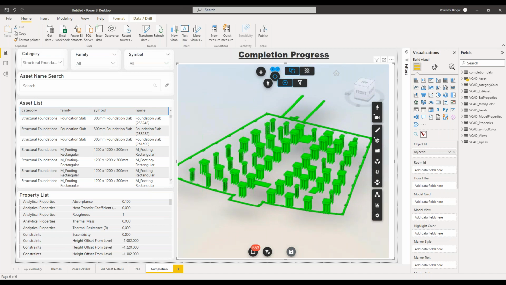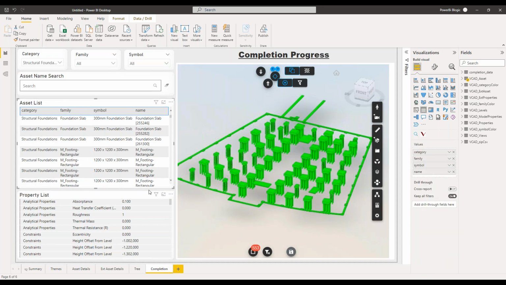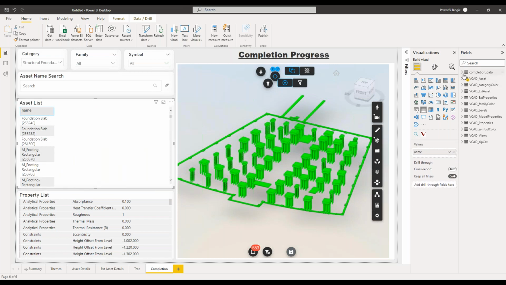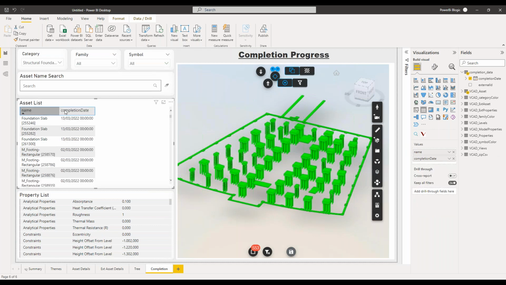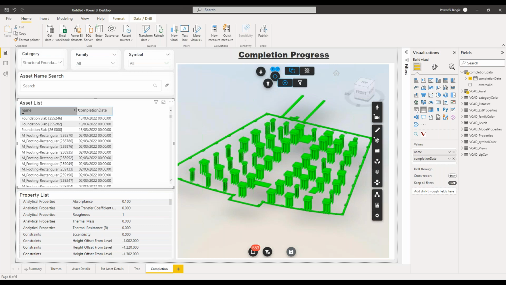Okay, so let's use that external data that we just loaded in. So let's take our assets list. And for now, we're not interested in category, family, and symbol. But instead, from the completion data, we're going to drag in the completion date. And because everything was already mapped, everything works fine. Now we can remove the hierarchy for the date, which will clean it up a little. Okay, and let's just squeeze this out a little.